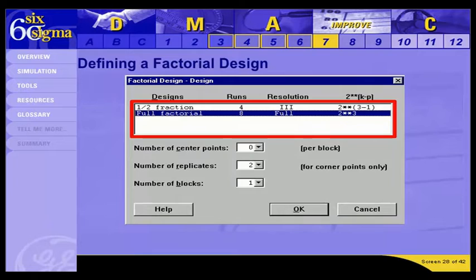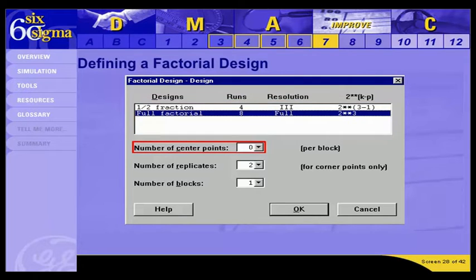When you click on Designs, this dialog box appears. First, select Full Factorial from the choices in the large window. Make sure that number of center points is 0. Then select 2 for the number of replicates.